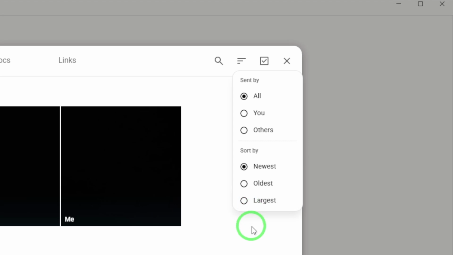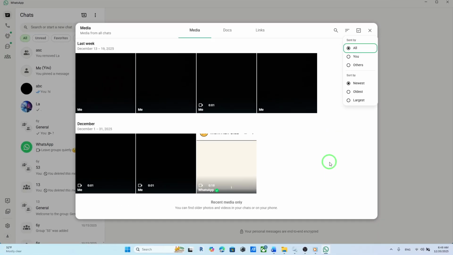You can now choose the period you want to view, whether it's media shared this week, last month, or even from a specific year. WhatsApp will quickly filter all content from that time range. This feature is especially useful when you're searching for old memories, tracking project files, or simply organizing your shared content. No more endless scrolling or trying to guess the date. Just pick the time frame and view exactly what you need.